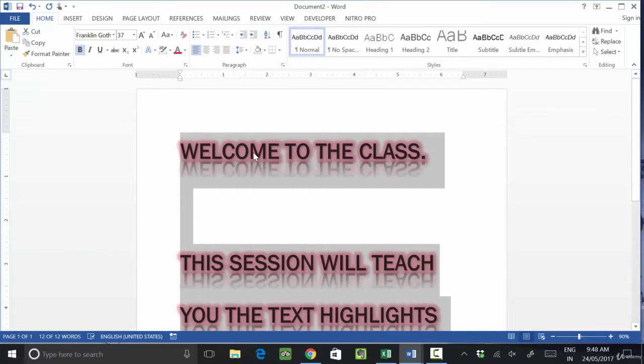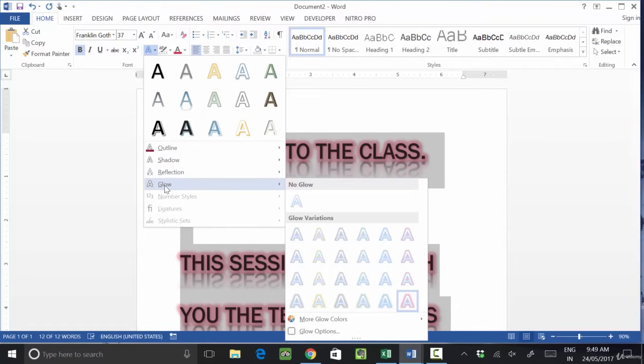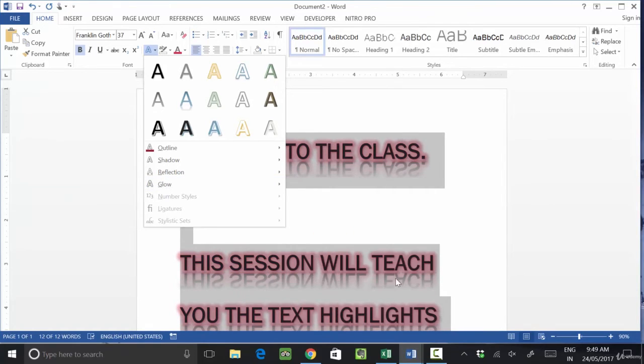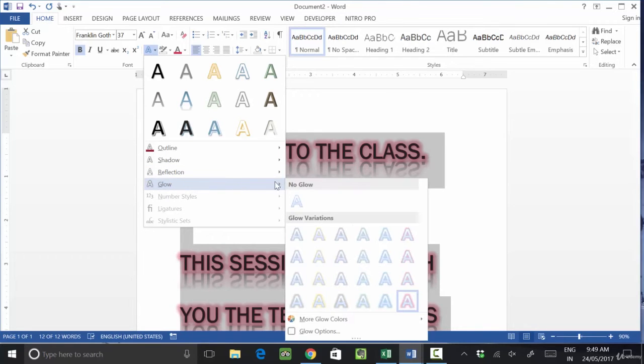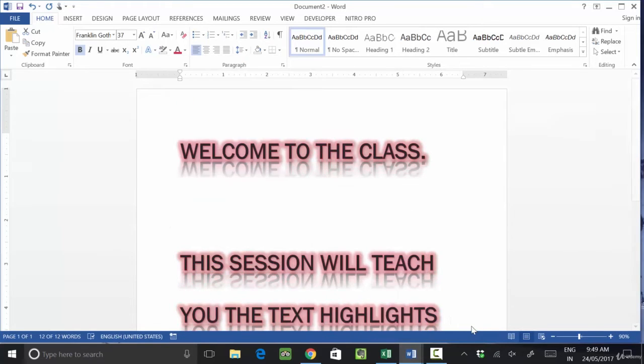If you want to change the glow color, go to Text Effects and Typography again, go to Glow and click on More Glow Colors. You will see I can select any of the different colors from this option under the glow, and I can change the color style. This is one option.